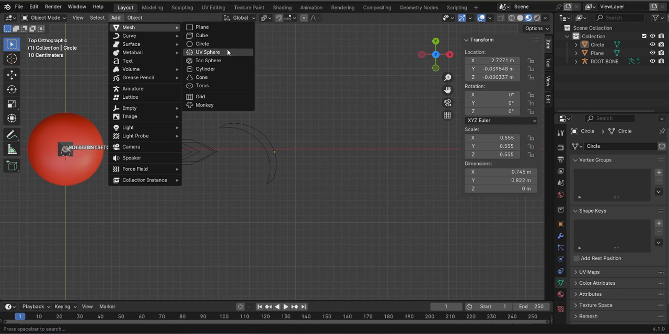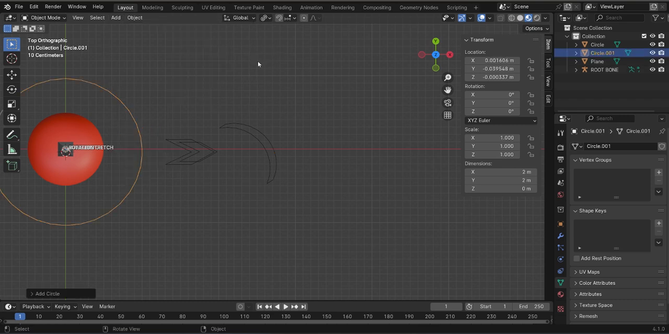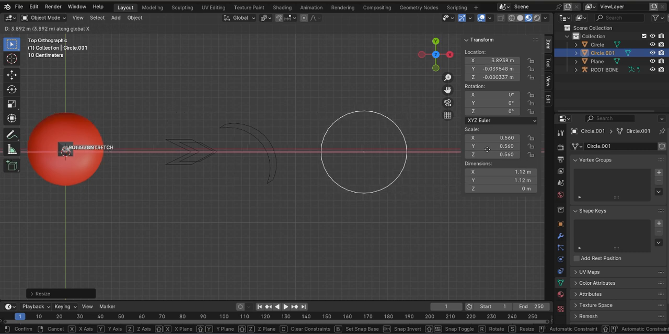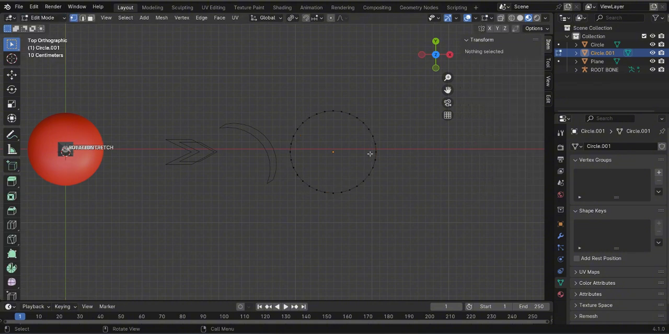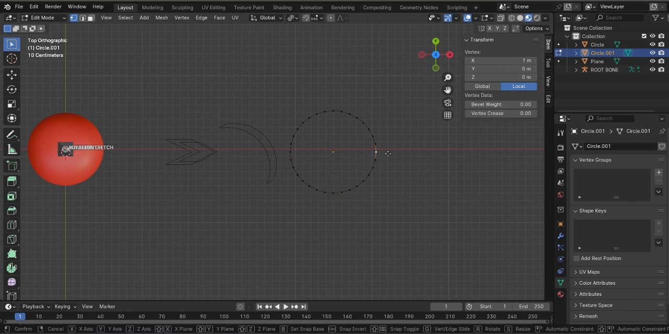And that one is a circle. I bring in a circle again for the rotation, for the center of gravity. Then go back to edit mode. Click on these two. This one also. This one no. Click on this, GZ.